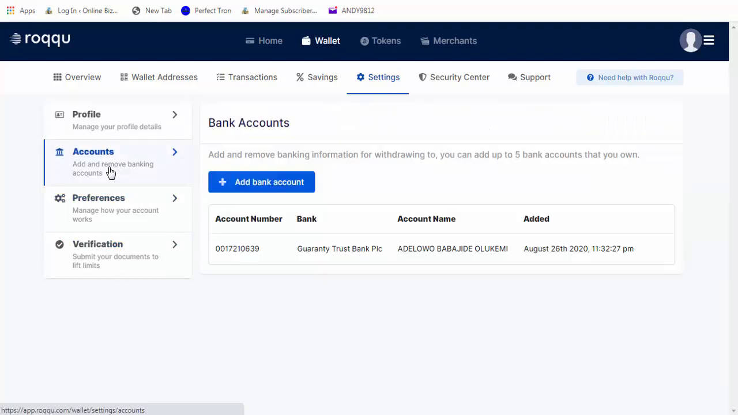I only have one account here. I was told that you have the opportunity of having 5 bank accounts you can add to this place to be able to receive your money. So you can move around here. Those are the basic things you need to know.